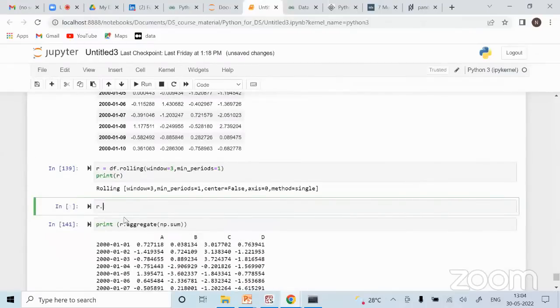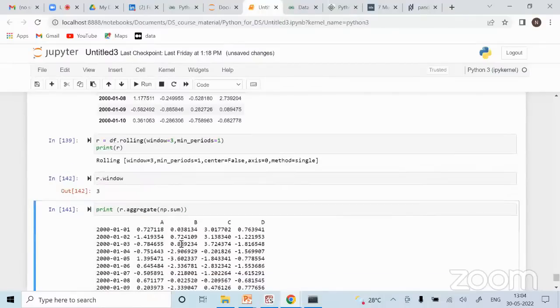So in R dot, this is another kind of operation which you can perform, similar to grouping. I'm just checking what different functions are available within R. It is not giving me the option when I'm pressing tab. So what are the things? Let's see if I use window. What do I get? Acha, window equal to 3.